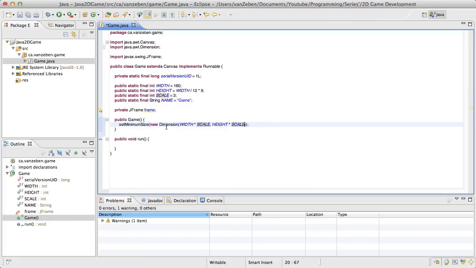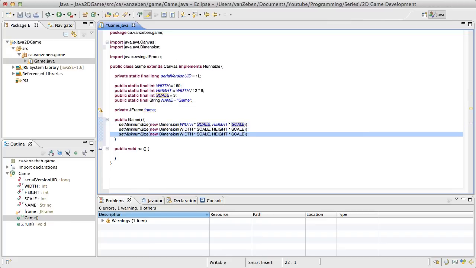Okay, and we're going to import that with Control-Shift-O. We're going to copy this down too, because there are two other ones that we're going to need for sizing. So there's going to be maximum and preferred.